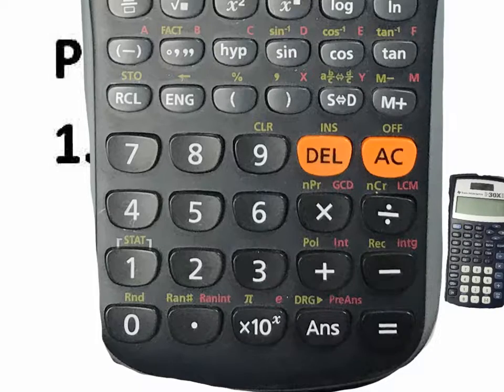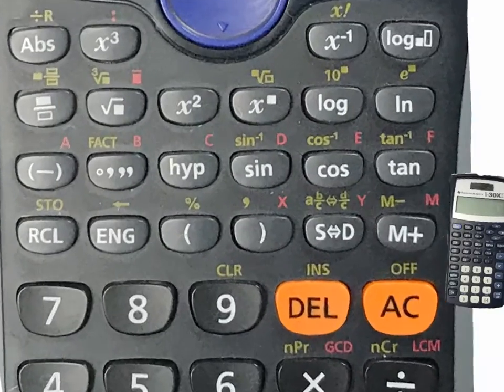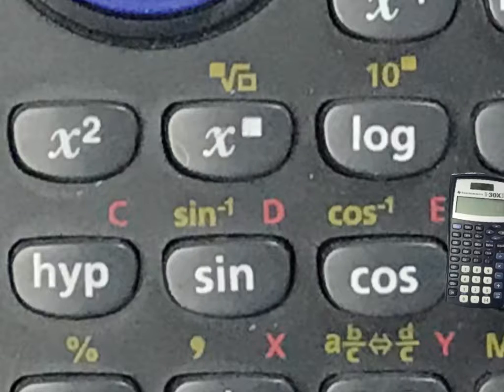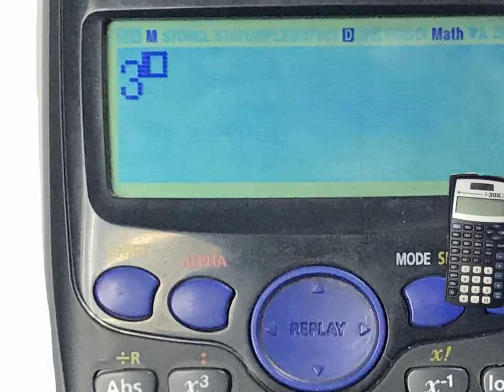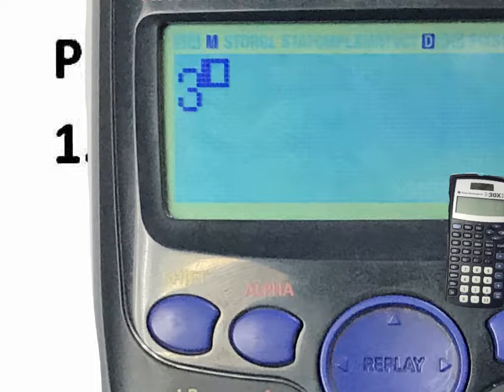Type in 3, and then there's this button right here. It's x to a certain power. You type in that button, and on your screen, you should see this. 3, and right here is where you're going to type in whatever number you want. Now, obviously, 3 to the third is 27. This number is way bigger than 27, so don't put a 3 right there. Guess at it. What could you put in there?